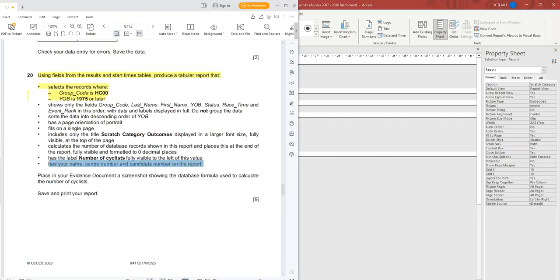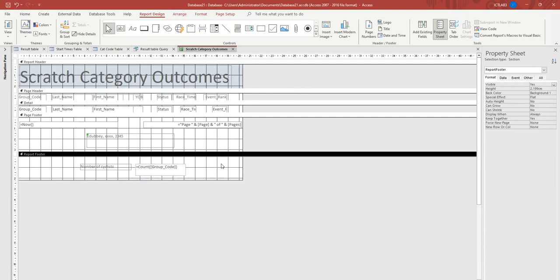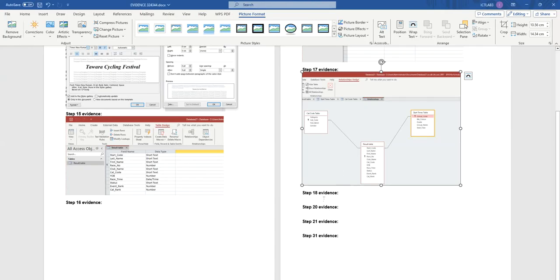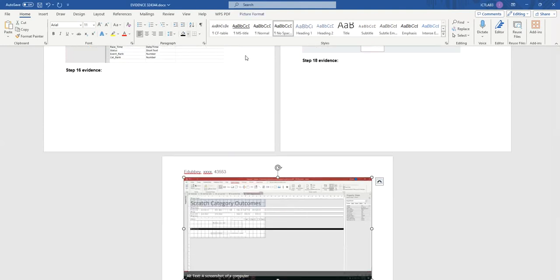And for this, place in your evidence document a screenshot showing the database formula used to calculate the number of cyclists. Save and print your report. Okay, so of course, how is the examiner going to know you have done this? You need to print screen. So you screenshot this part and you put it in your evidence file. All this evidence is very important. It's around 6 marks on its own.